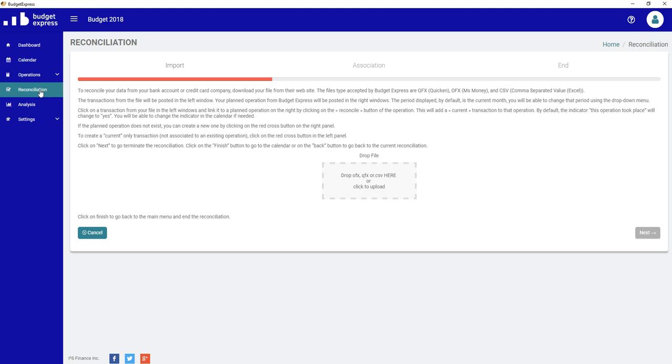Budget Express will never connect directly to your bank or credit card account, mainly for security reasons. We don't want your account number and password in the software. The type of file usually available are Quicken or MS Money files with the extensions QFX or OFX. Budget Express also accepts CSV files, but the format of those files is often different from one bank to another, so we suggest you use QFX or OFX files.